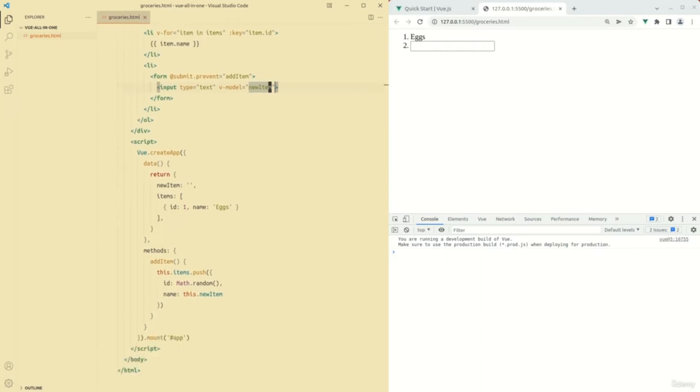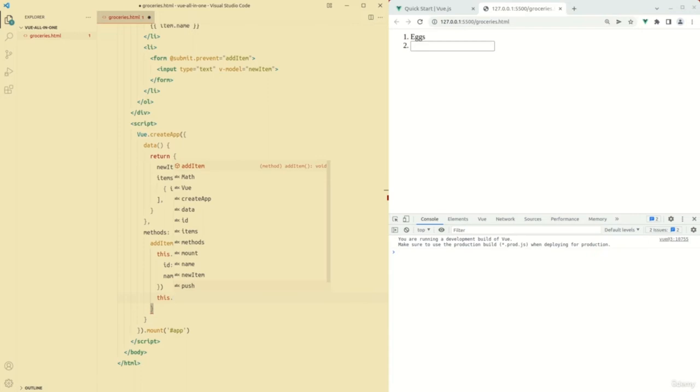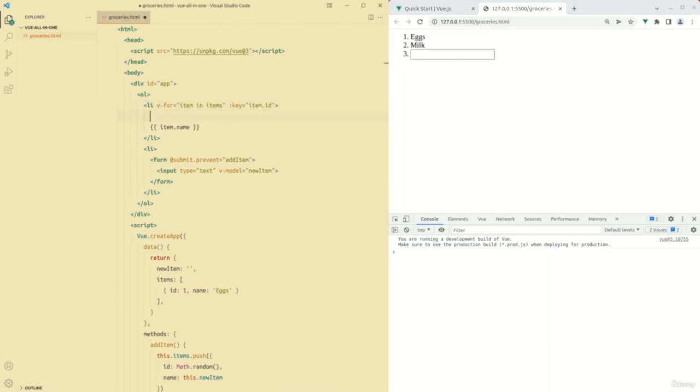Now we forgot one thing here. So now that this newItem is two-way bound, we also need to make sure that we clear the input once we added a new item to our list of grocery items. And we do so by setting newItem back to an empty string. So let's double check this now. If I were to add milk, press enter, then the item milk is added to our list of grocery items.